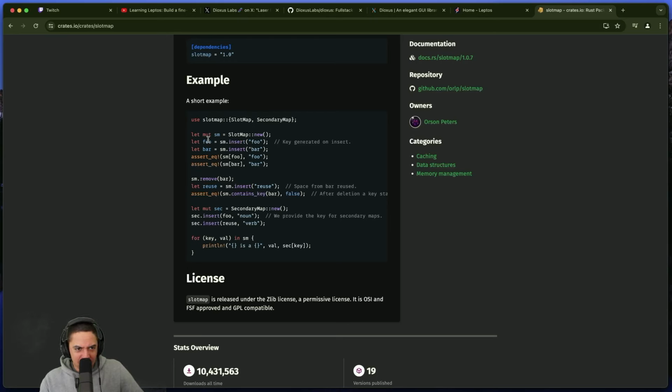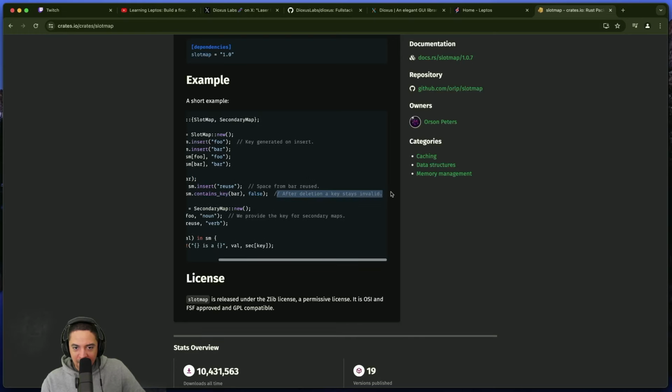Okay, so let's see. sm.insert. Okay. sm foo, sm bar. Oh, wow. Look at that. It's like a vec. Interesting. Remove, insert, reuse, contains key, bar. After deletion, a key stays invalid. Okay.